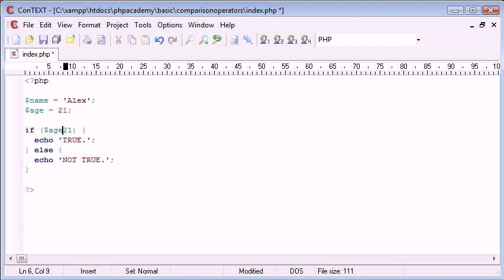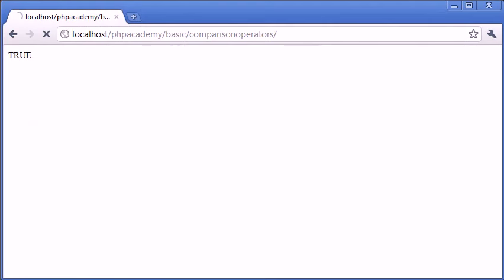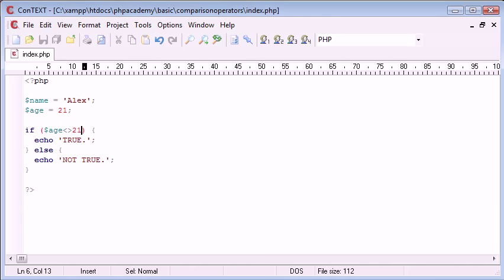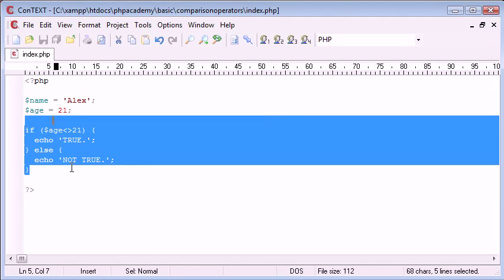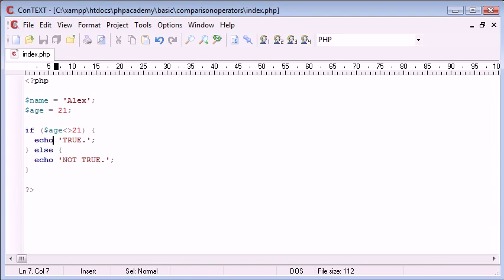Then what we can also do is obviously have the not equal, so if it doesn't equal 18, for example, then echo true, which it will be at the moment. If age doesn't equal 21, obviously at the moment we're echoing not true because it does equal 21. So that's just a quick example of how you would use a comparison operator in PHP.